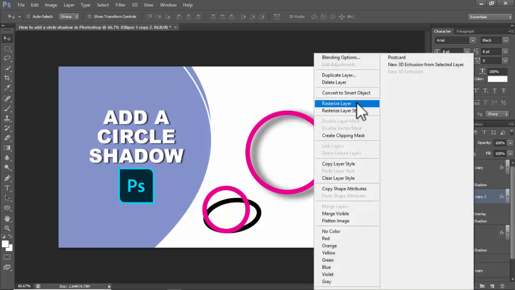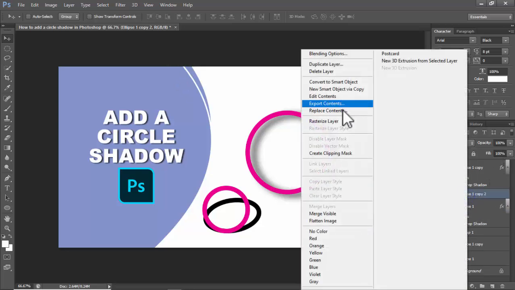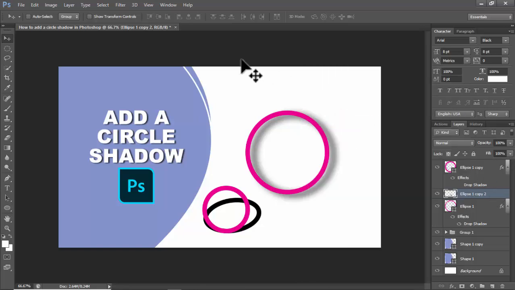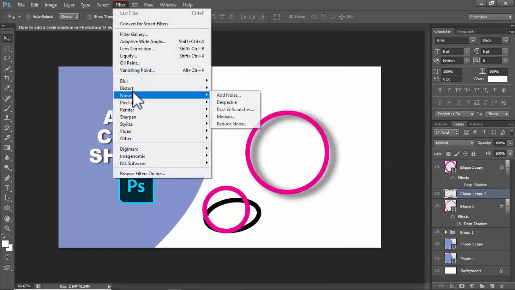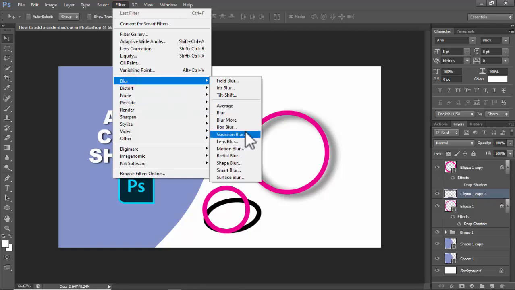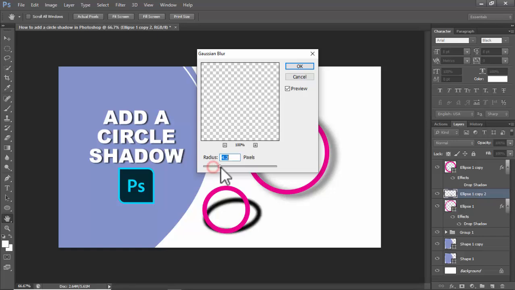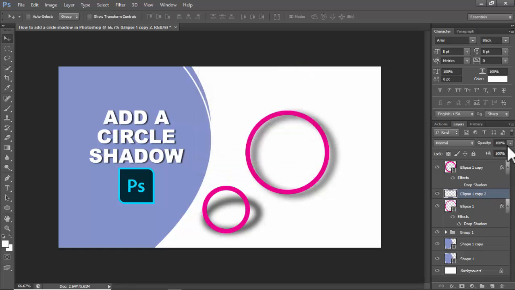right click, convert to smart object, again right click, rasterize layer, go to filter tab, blur, and use, click OK. Opacity. Okay, now we can see this added circle shadow.